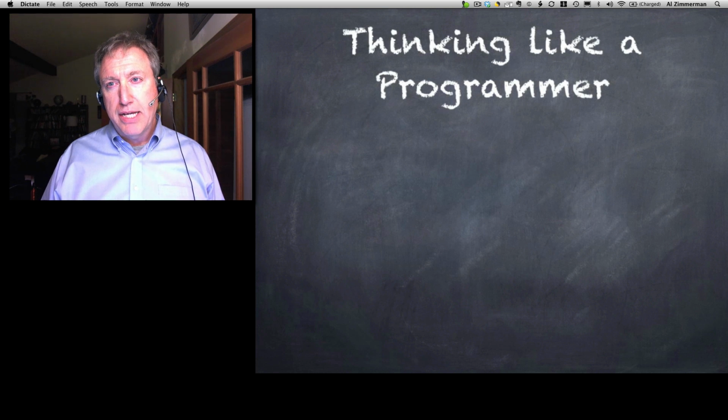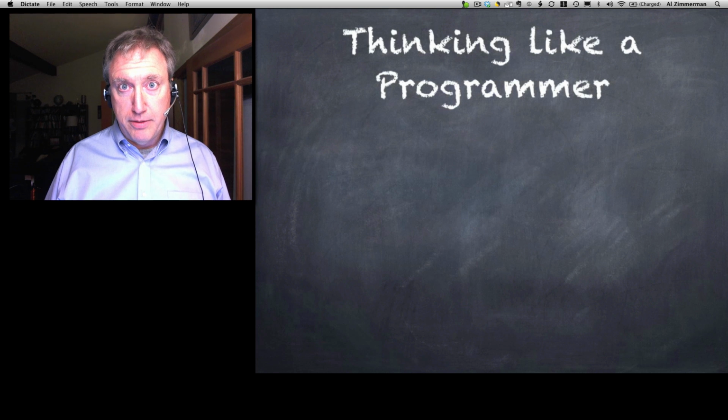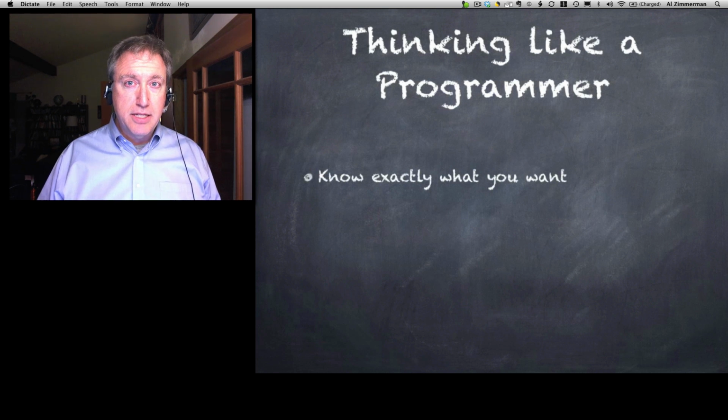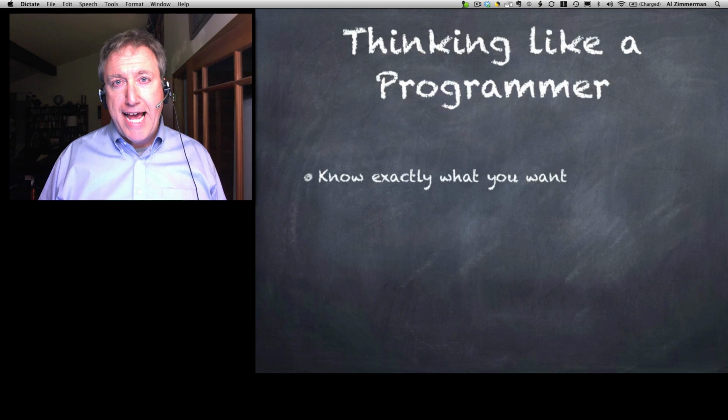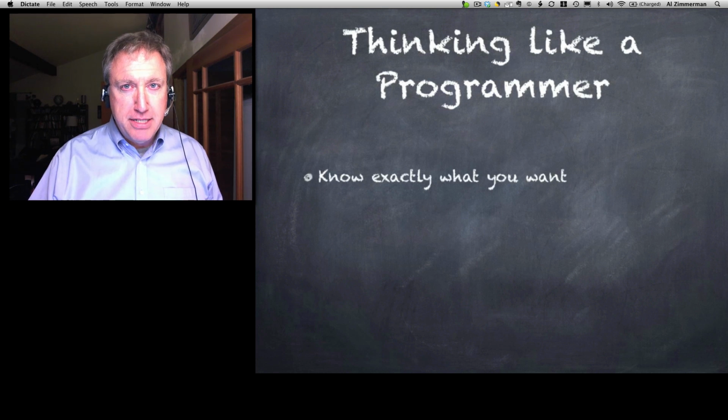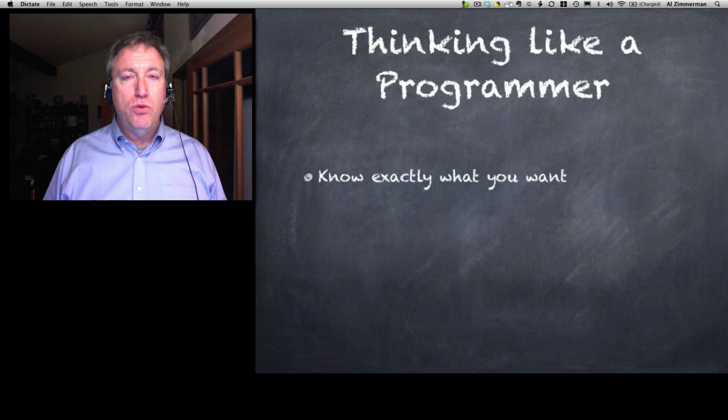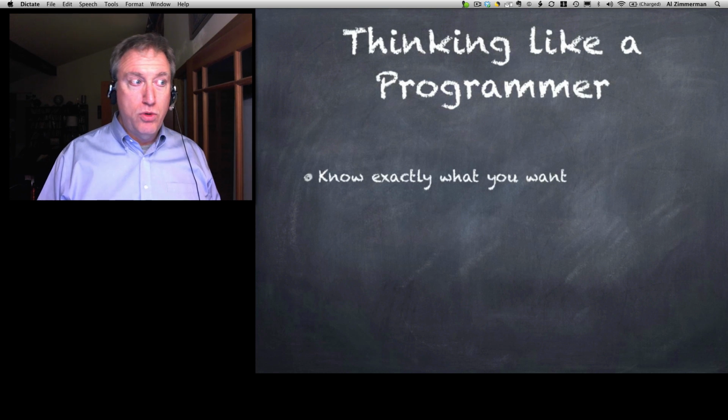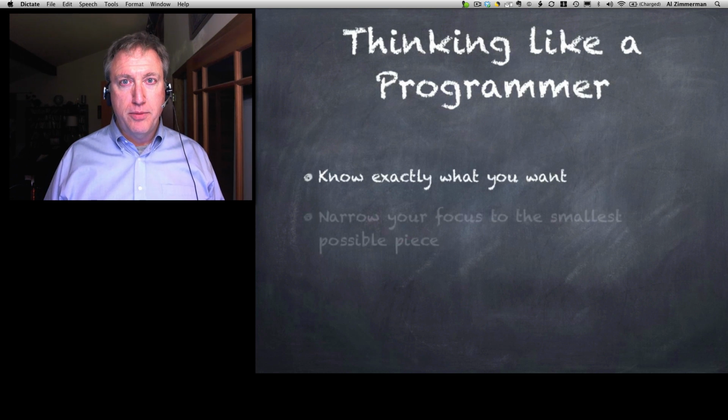There are other aspects to thinking like a programmer that will help you get better at programming. The first thing is, before you start writing your code, know exactly what you want. Have it clear in your mind, have it specified clearly so that you know what you're building. You know what your customers want.